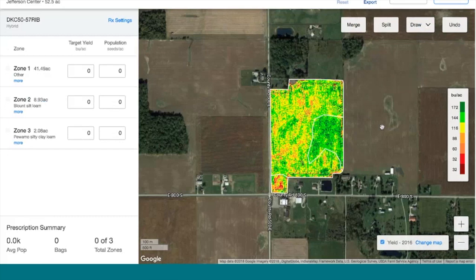For simplicity's sake, I'm going to say that's all the zone definition I'm going to do. I now have 3 zones defined in this field: a good one on the eastern side, an average one on the western and the rest of the field, and then a poor zone in the southern part of the field. Now I come over to the left-hand side of the screen and define populations for those zones. Zone 1 is the main part of the field, the biggest chunk, 41.49 acres, and in that part of the field we probably average about 150 bushel yield, and I'm going to plant it to 30,000 seeds.